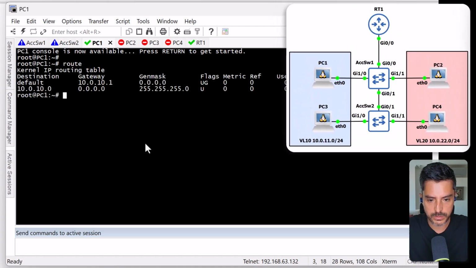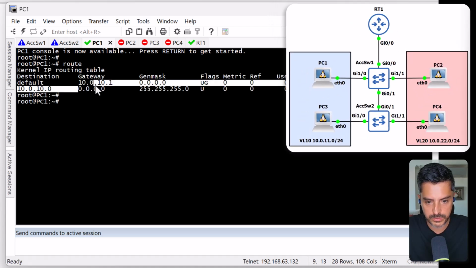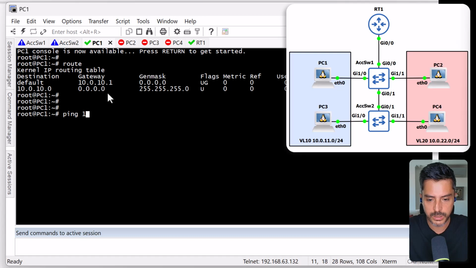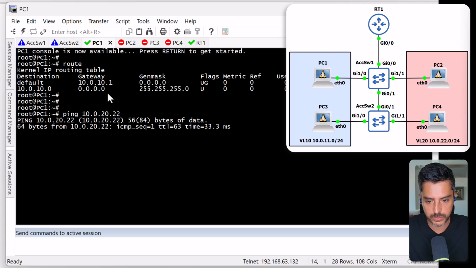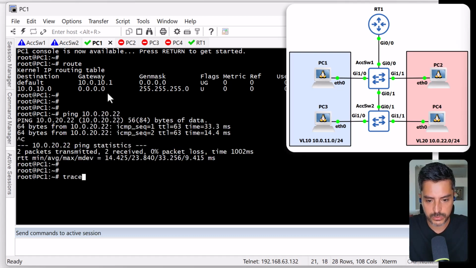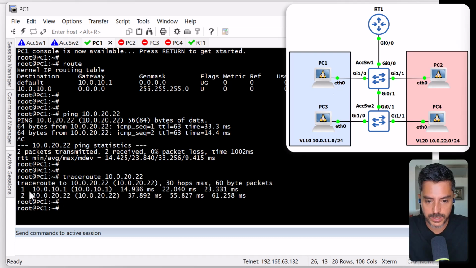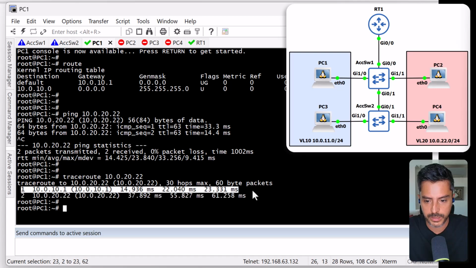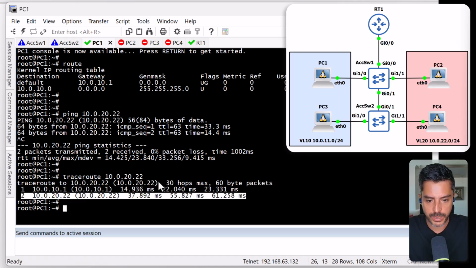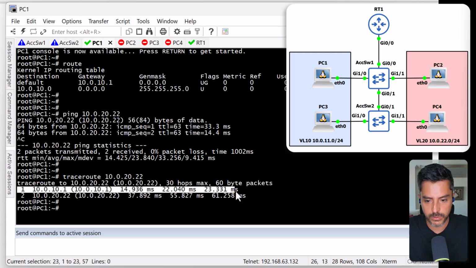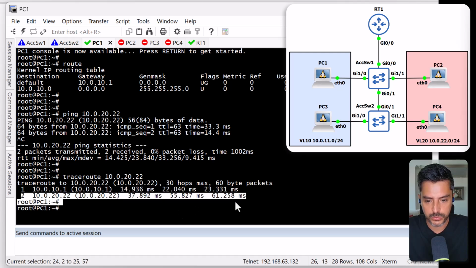So now let's take a look. Let me reconnect. Let's see the route. The default gateway is 10.0.10.1. So ping 10.0.20.10. Let's ping PC2. Right, now it looks good. Let's do a traceroute. I'm going to explain how this protocol works in later videos. If you do a traceroute, this command will try to see what are the hops that we need to reach the remote device. So we have to jump to the default gateway, or the router in this case, and then we go straight to the device.